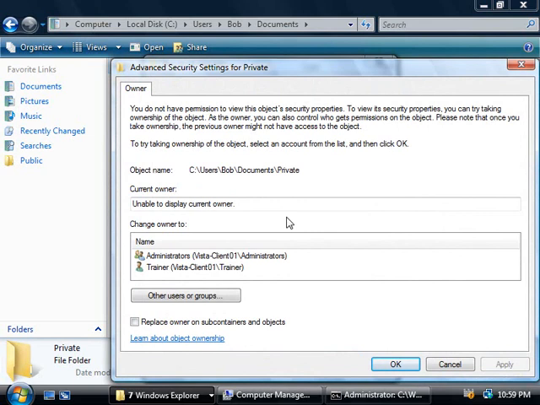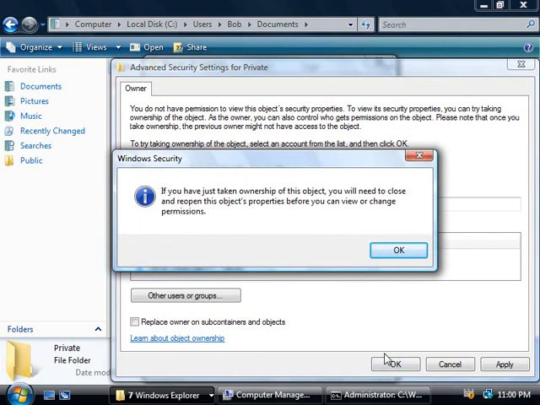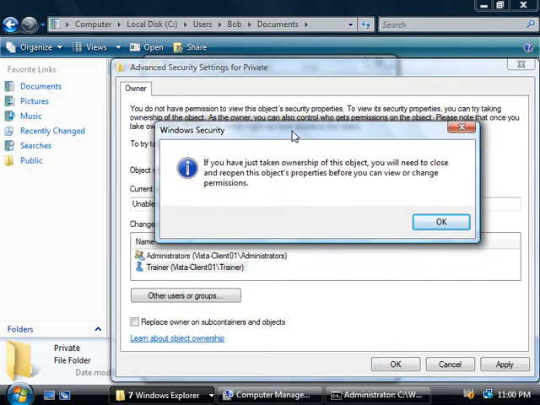Now, we're logged on with an administrative account, but even we don't have access to this file or folder. However, we do have the ability to take ownership of this object, and down the bottom here you can see all of the accounts that have the ability to take ownership, and these are all of the administrative accounts. So to take ownership, we can simply select which account we want to grant ownership to, and then click on OK.